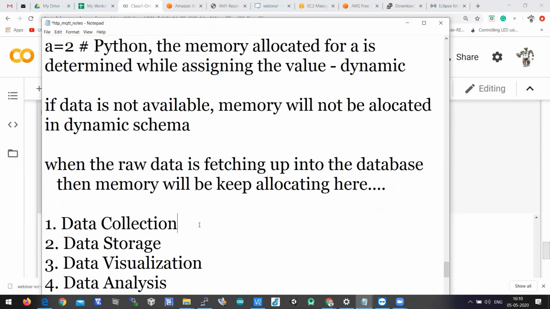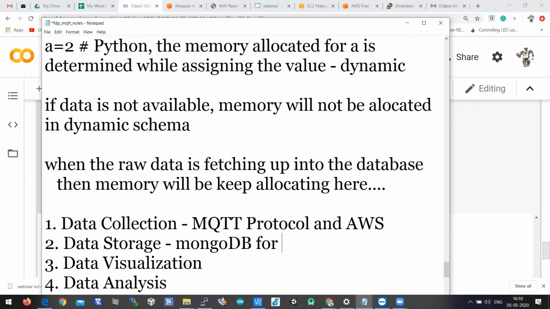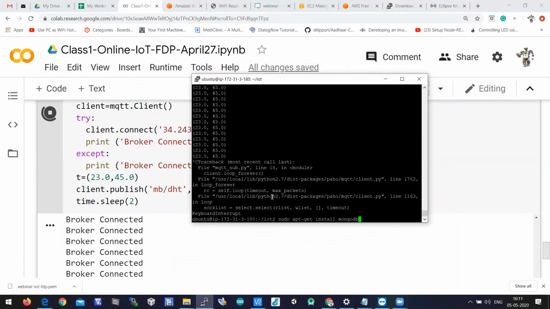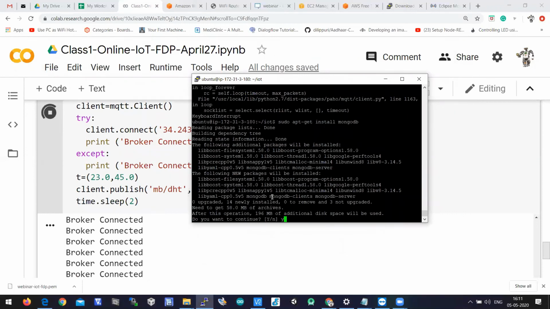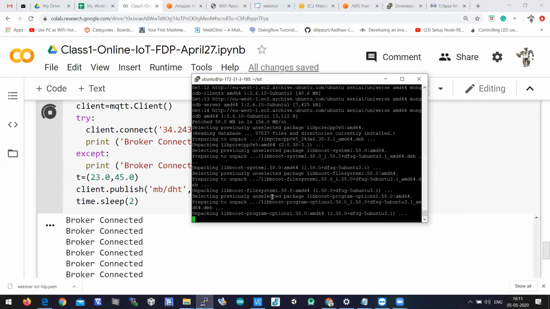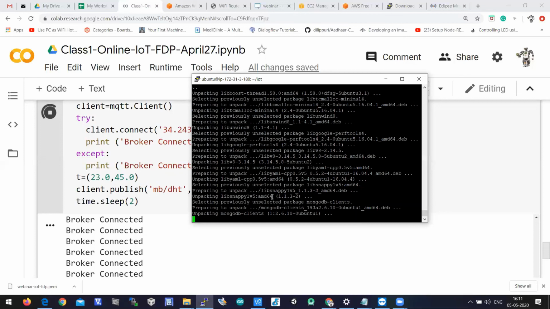We have collected the data through the MQTT protocol and the AWS broker. So tomorrow we'll be using MongoDB for storing the data. The day after tomorrow we'll talk about how to do visualization, and next we'll talk about how to do analysis. But let us install this MongoDB. If you press Y, the MongoDB server will be installed. The command is sudo apt-get install MongoDB.